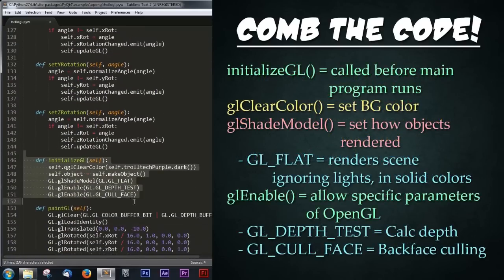Then we have initializeGL. Now when you're programming in C and C++ in OpenGL, then you're going to have an init function, typically. And this init function is basically to set up parameters. This is the exact same thing. So let's come through this line by line and see what GL is doing. So here we say glClearColor, and this is basically to set the background color every time we clear the frame. And then we set it here to purple dark.